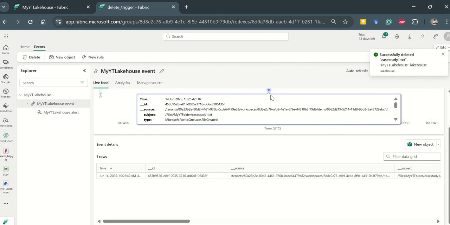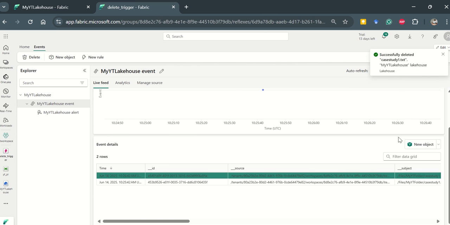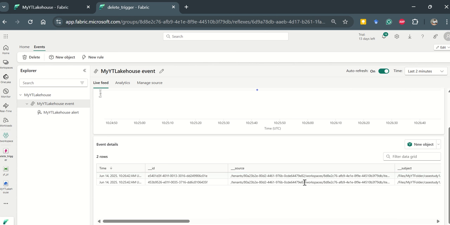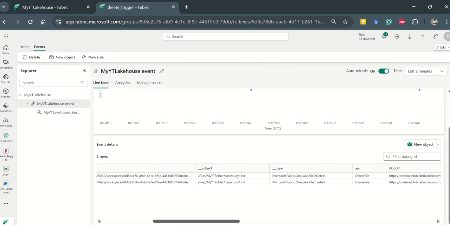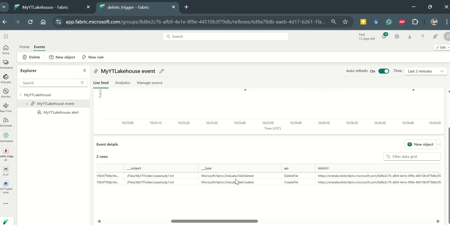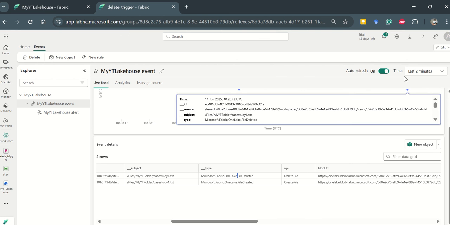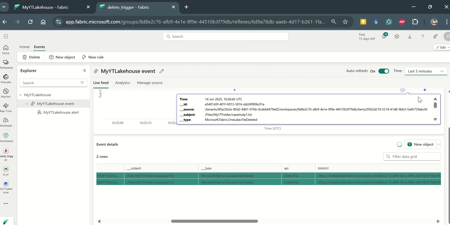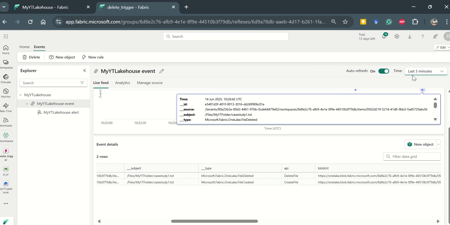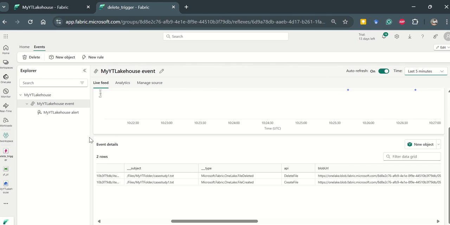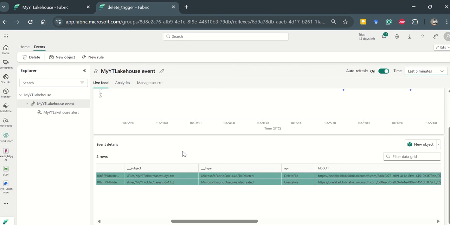So if you see here, this is file created, and there is one more coming in at the bottom. One for file creation and one for file deletion. So let me choose within the last 5 minutes. This was the created event, and the second one that follows is the deleted event. Ideally it should have triggered a pipeline execution, both of them, right?